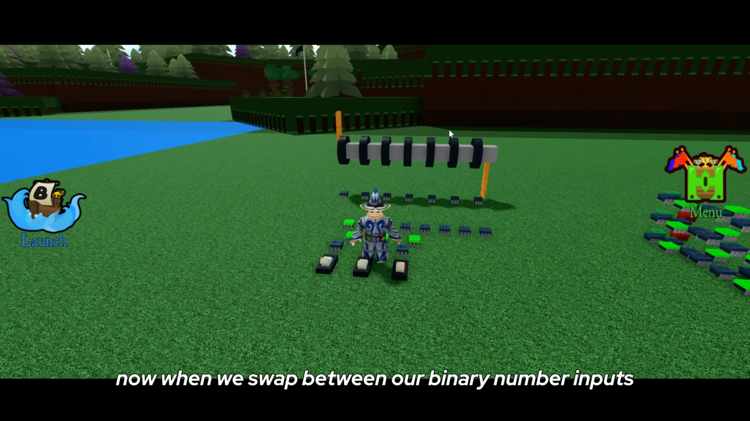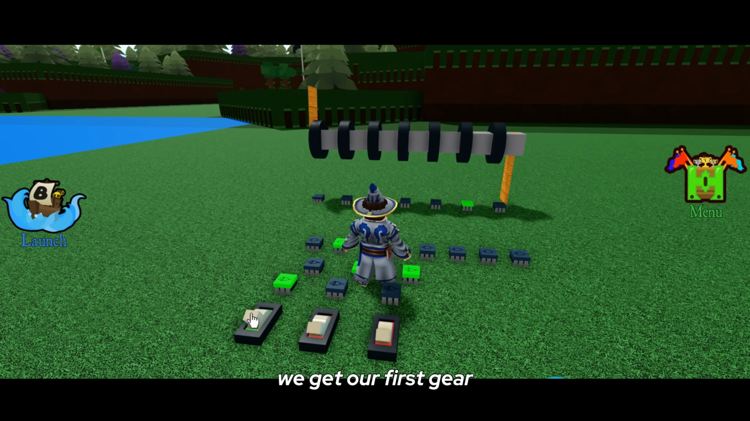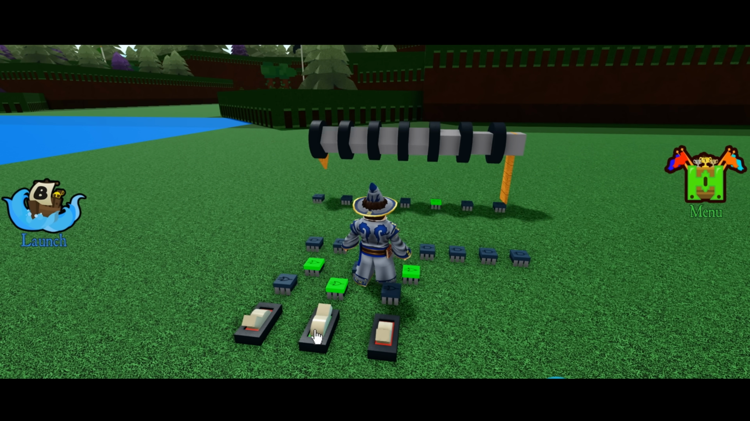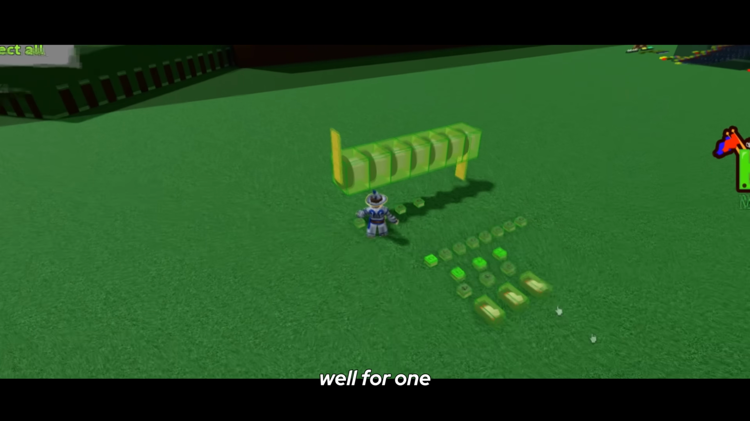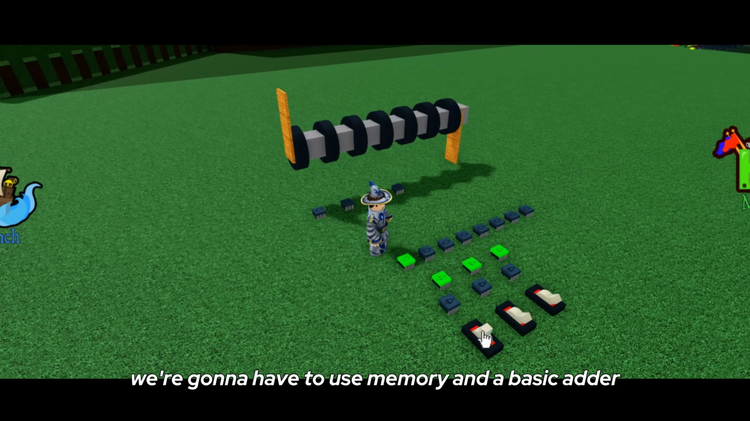Now when we swap between our binary number inputs, we get our first gear, second gear, third gear, fourth gear, fifth gear, and sixth gear, and our reverse. Now how do we swap between these inputs? Well, for one, we're going to have to use memory and a basic adder.